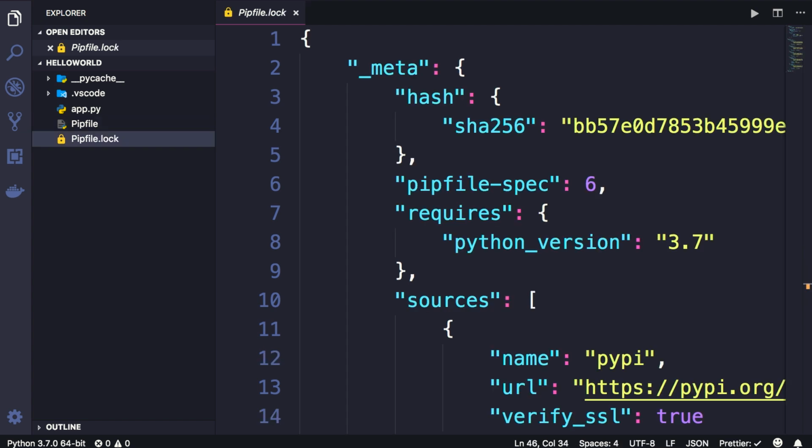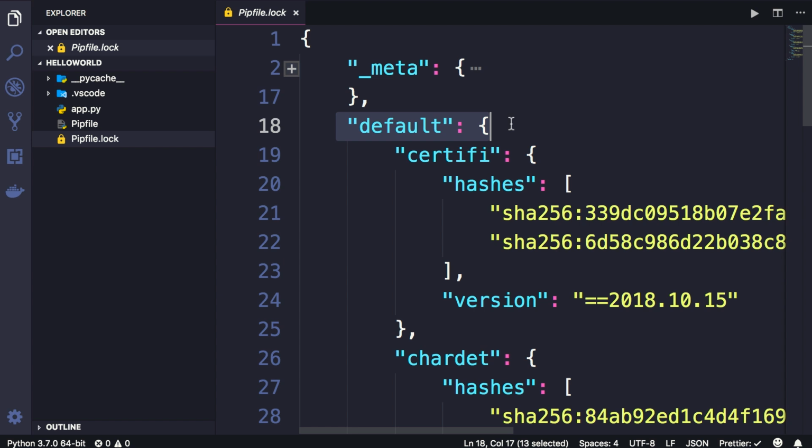Now let's look at pipfile.lock. This is a JSON file that lists the dependencies of our application and their exact version. Let me show you. So here on the top, we've got this section called meta. Don't worry about that. Below that, we have default. And inside of the default, we've got all the dependencies of our application and their exact version.